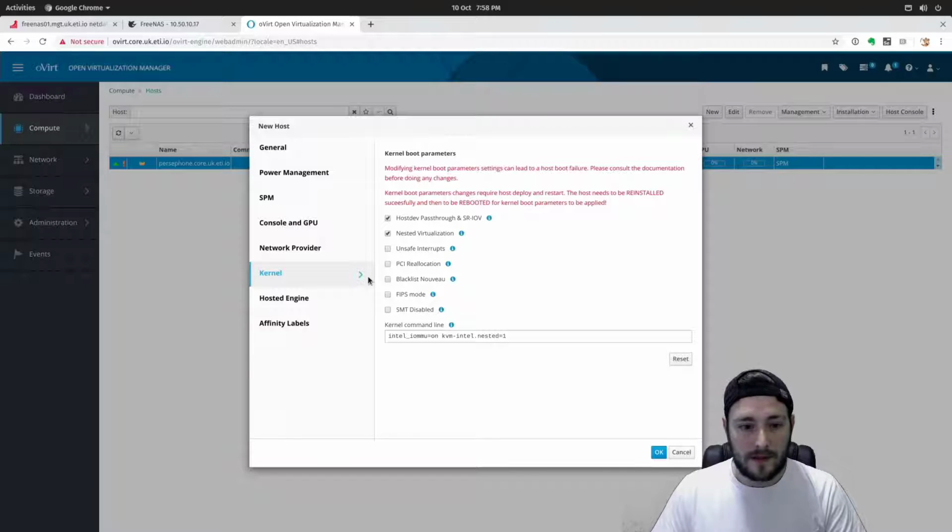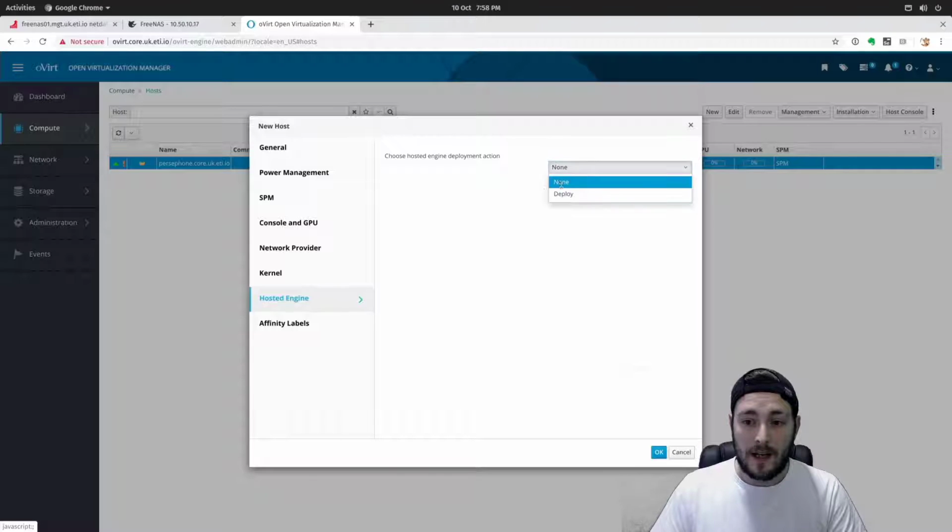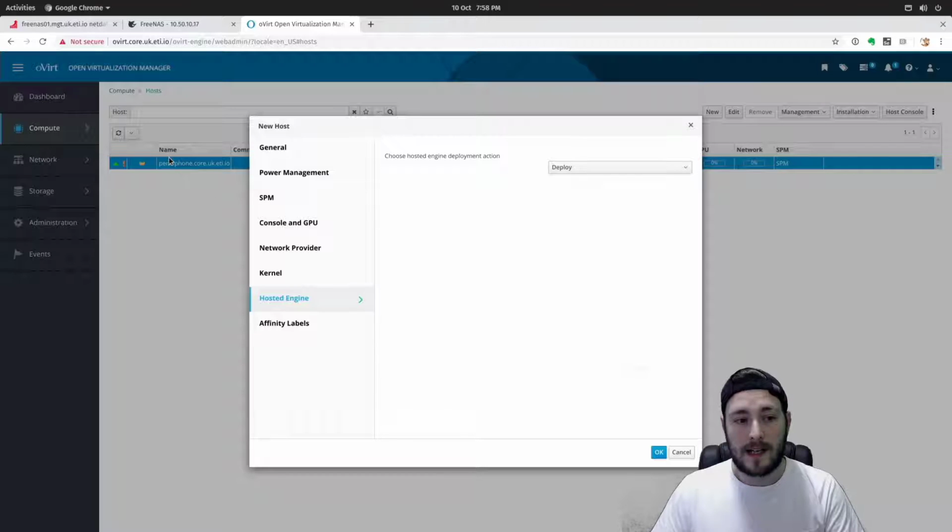But yeah, we'll set that and see how we get on. So this is an important one, hosted engine. And this is asking us what we want to do with respect to deploying the hosted engine. And actually, I'm going to say I want to deploy it. The reason being is you're going to want to have at least 2 hosts, maybe 3. I prefer 3 that can run your hosted engine.